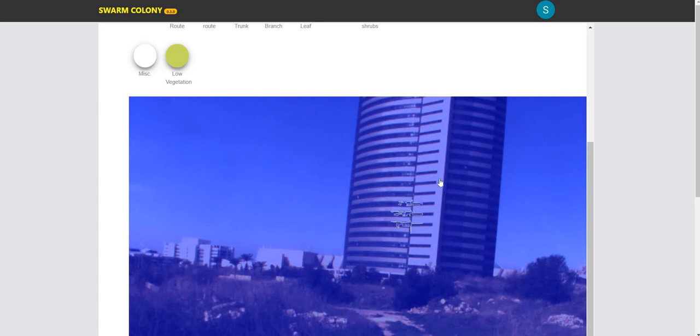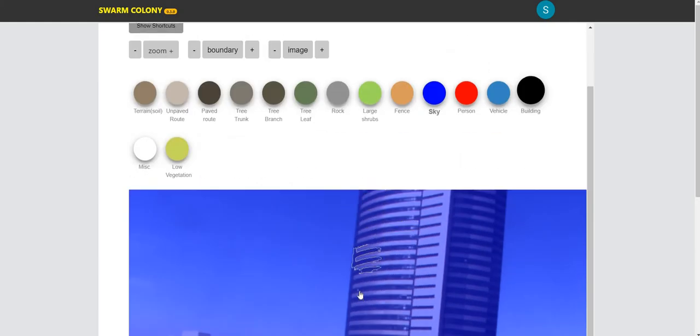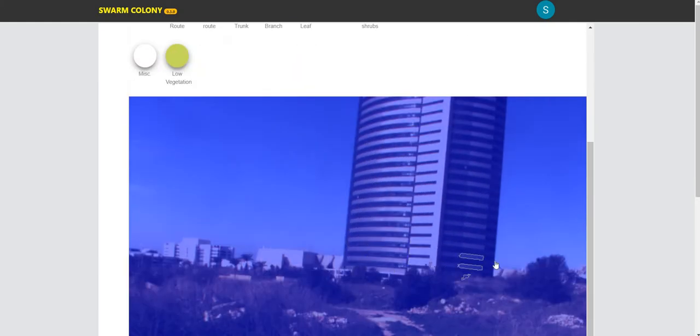For example, let's say I am going to color this entire building. The building color here is black. I select the color and I've set the box size. This looks like a decent size of box. So I'm just going to click and drag over everything that is part of the building. This is how you use the Superpixel tool.